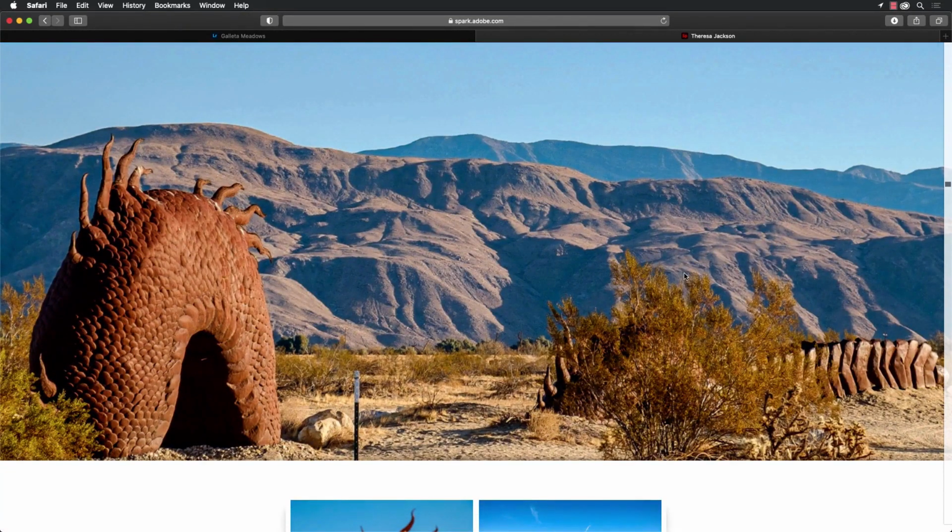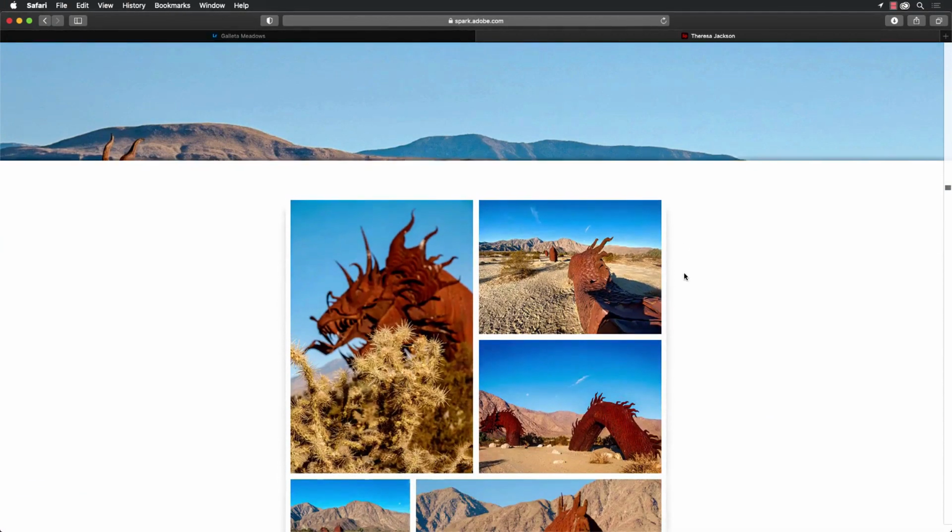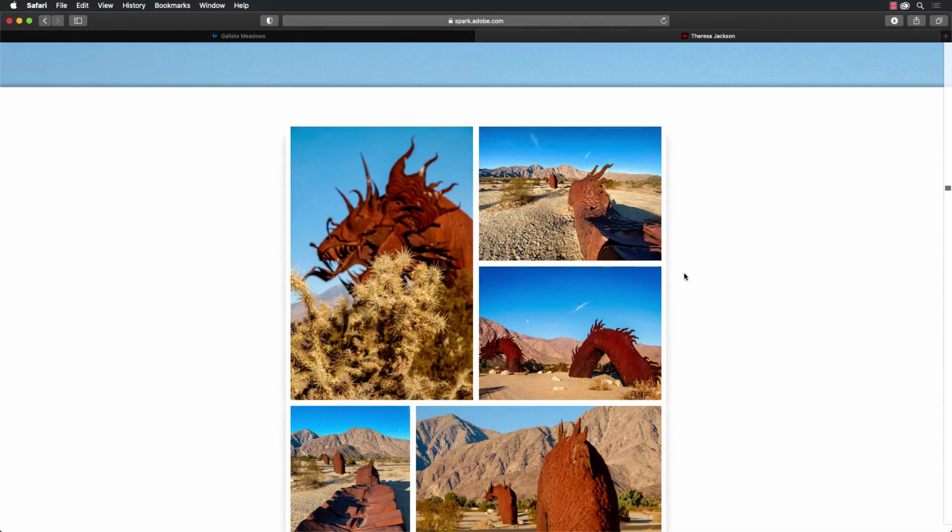Fantastic. I love, love, love this ability to tell stories with my images, because most of the time when I'm out taking pictures, I'm taking a whole set of images, and I usually want to show more than just one photo. And Spark Page is the best way I know how to do that. I've told a lot of photographic stories using Spark Page.